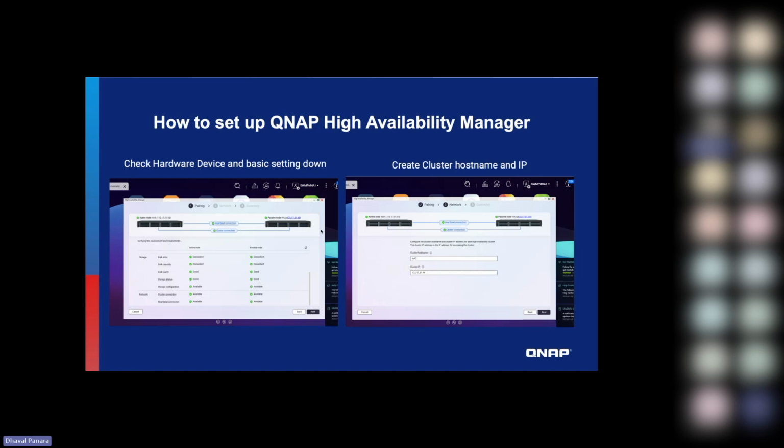Right, so how to set up high availability. We have a new application. First of all, you need to download our new beta version, which is QTS Hero H5.3.0. And then you need to install the application called High Availability Manager. I'll show this in the live demo.